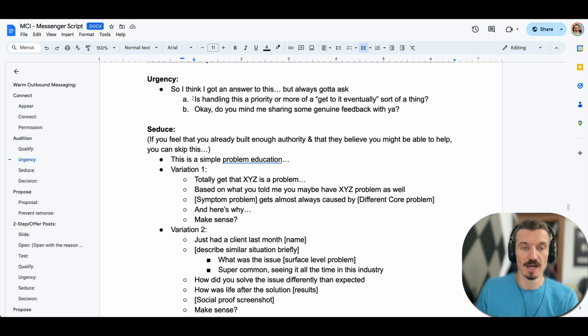I think I got an answer to this, but always gotta ask, right? So it's very laid back. Is handling this a priority, or solving this XYZ a priority, or more of a get to it eventually sort of thing? You want to know, because all this is tying down what they're saying. You want them to tell you. They say they will own it, right? They want to solve it now. It's like, this is urgent, right?